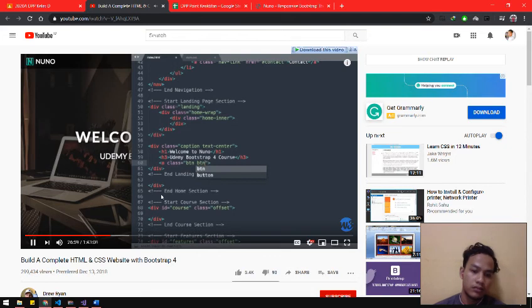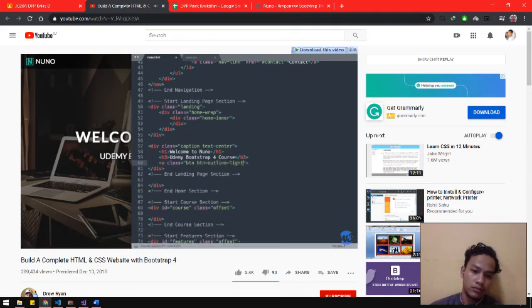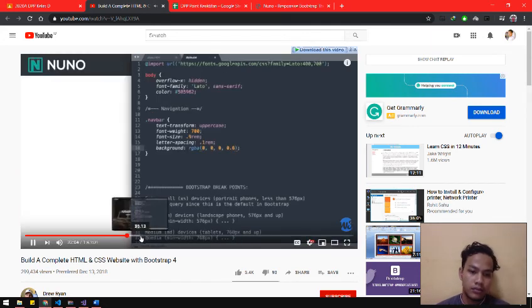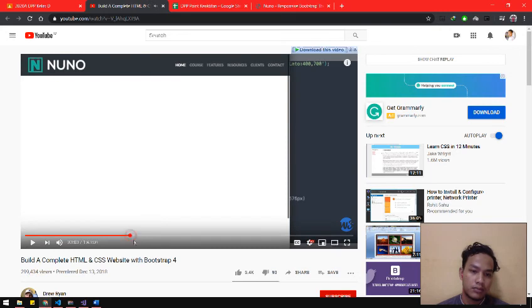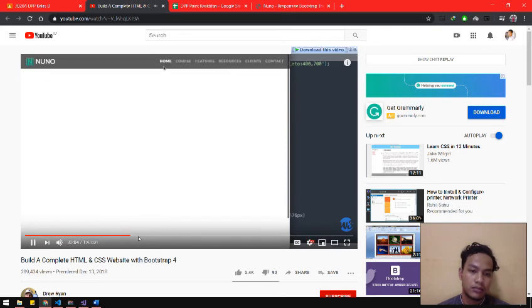Class is btn and then btn-outline-light, and then that's going to be a large button, 40% transparency with 0.6, and the logo to be half the size of the original picture.